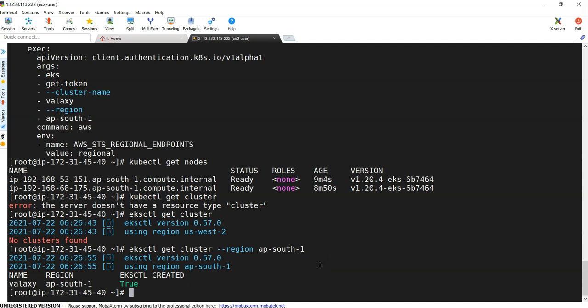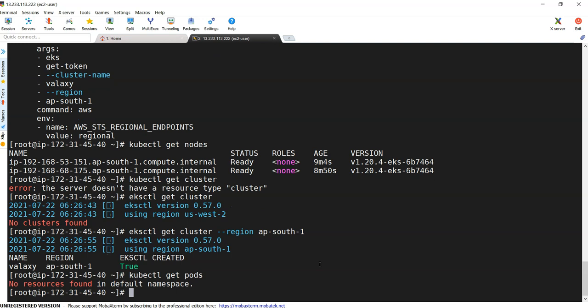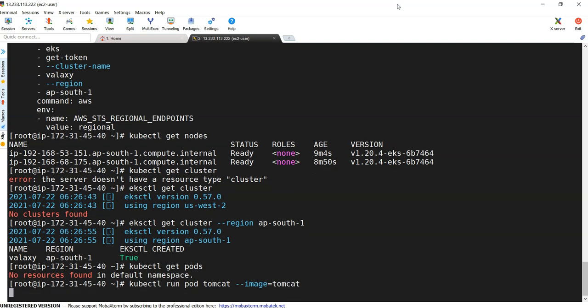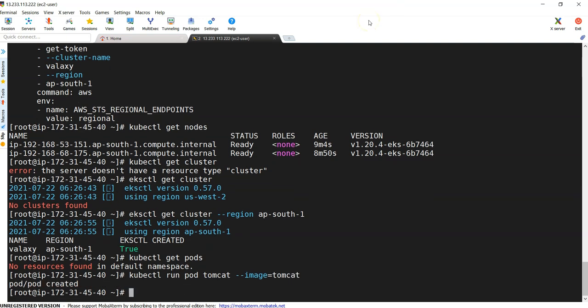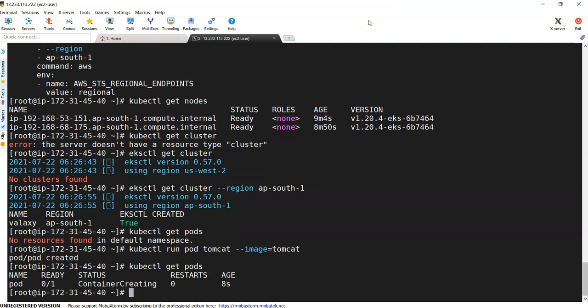To validate our cluster, one last thing I'm going to do is create a pod. If I check kubectl get pods, so far we haven't created any pods. kubectl run, the name of the pod I'm going to give is tomcat, and with --image we are going to specify tomcat. So it pulls the image from Docker Hub and creates a pod out of it. If I check pods again, you can see it is creating a container. Whether it is successful or not is secondary, but overall this is how we can create a cluster.